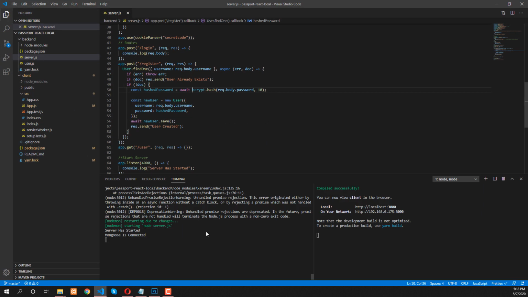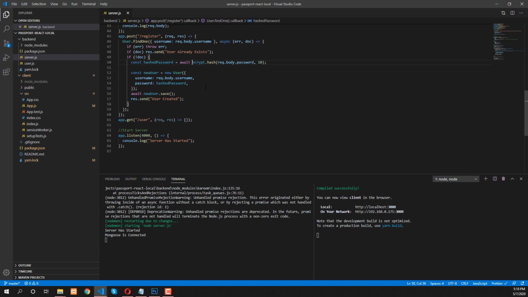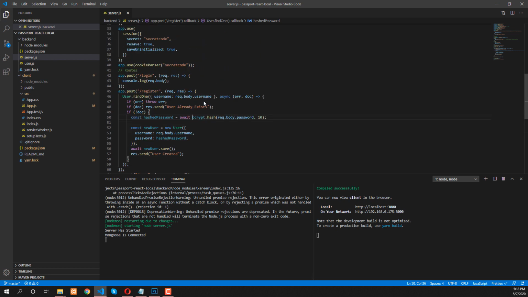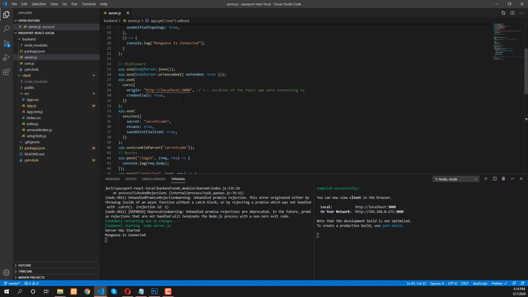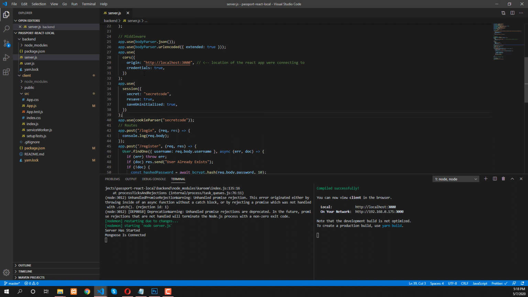So now we are creating users, and we're hashing their passwords, and life is good, and we can move on to the login, because we can infinitely create users at this point. There is no stopping how many users are in this database.